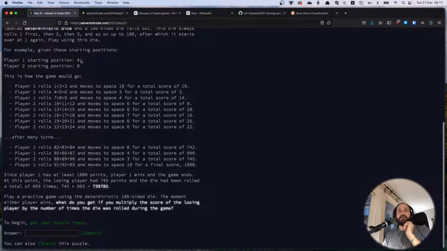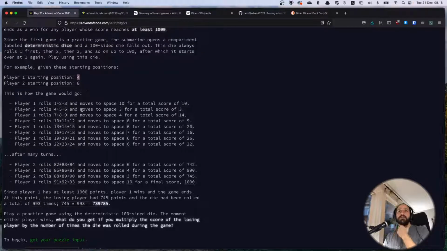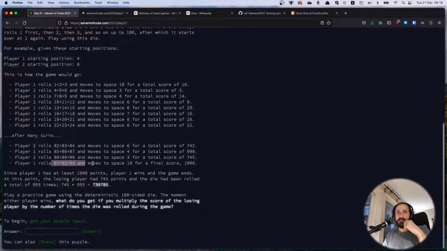But if player 1 starts at 4, then okay, but that is interesting to notice. So the die is shared, which means that I roll first and I get 1 to 3, and you roll after and you get 4, 5, 6. So after many turns, it reaches that score. Since player 1 has at least 1,000 points, player 1 wins and the game ends.